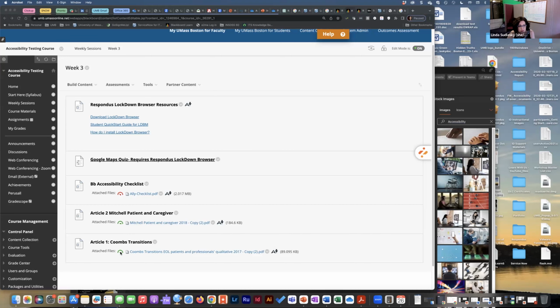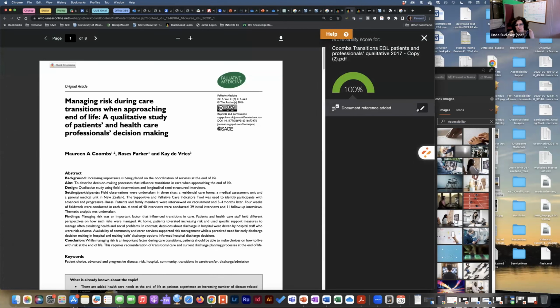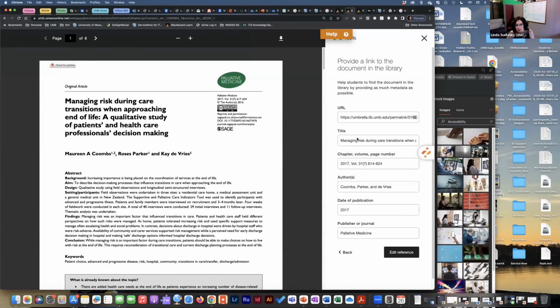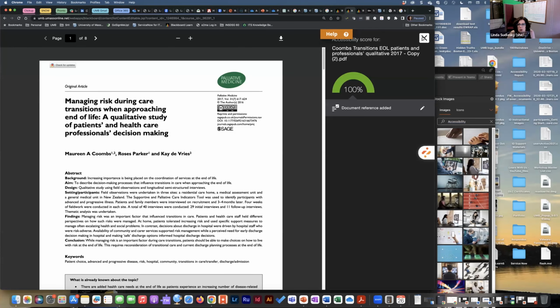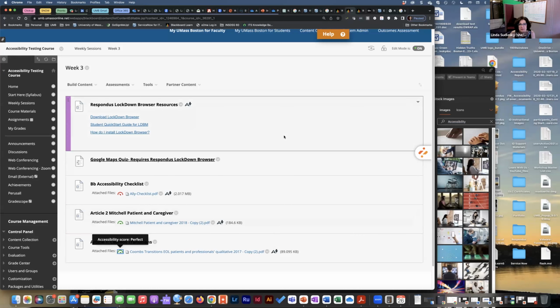And Combs was the same kind of situation where I clicked on it and see the document reference is already added. And I could look up the document reference, make sure it's correct if I want to. But when you think about it, what is the point of downloading the PDF and uploading it to Blackboard when you could just put that permalink in as a web link and show the true use of that article? Any thoughts or suggestions about that?